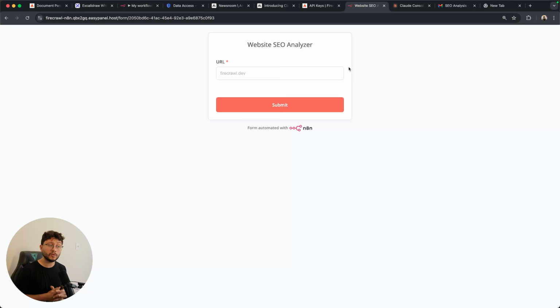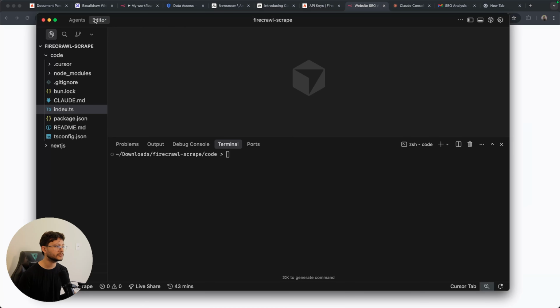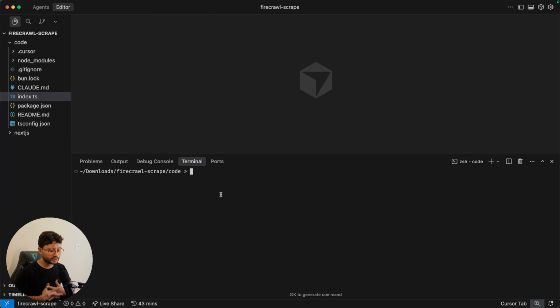But what if we didn't want to rely on the n8n forms and then going over to Gmail to grab the entire analysis? What if we just wanted everything inside of a single page? That's exactly what we're going to do using Next.js along with Claude Code.